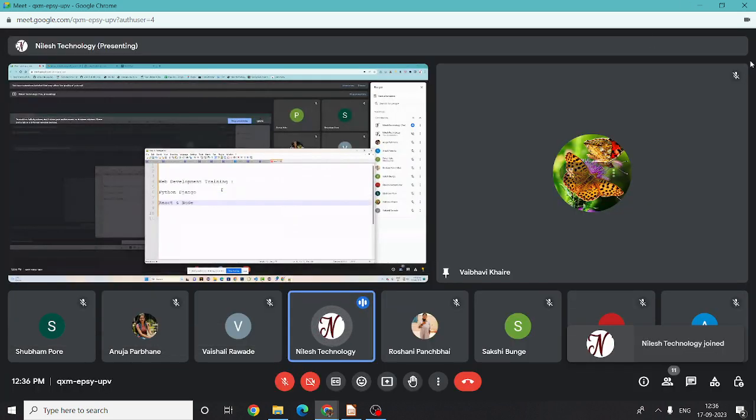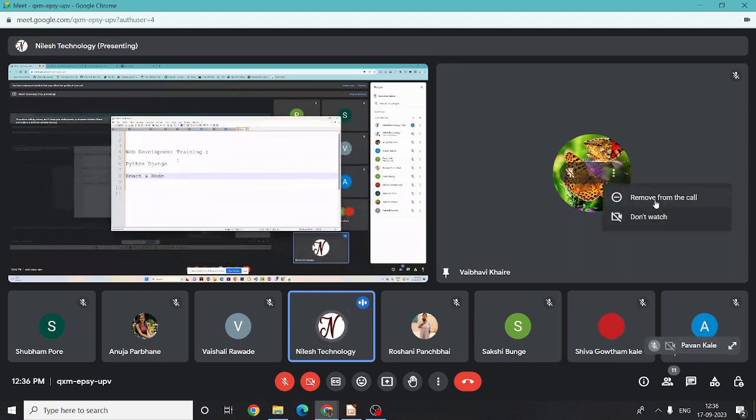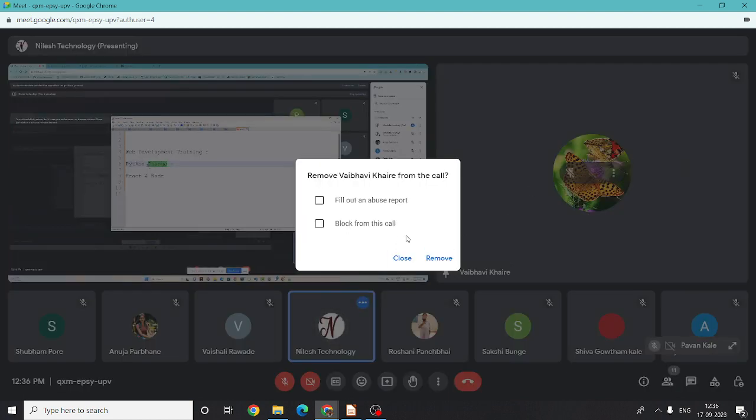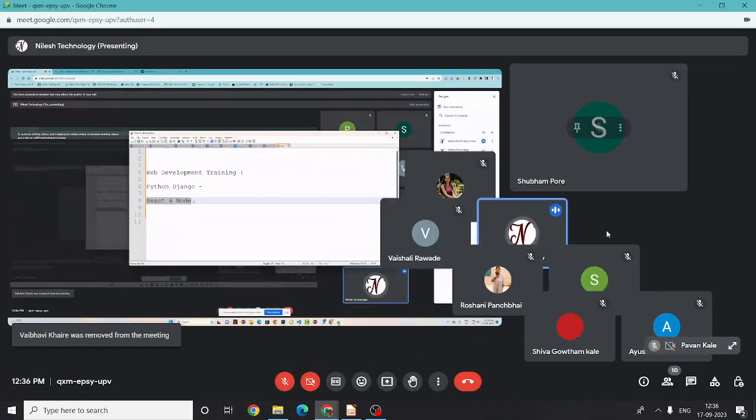So basically, for web development, I'm going to show you two projects. One project is under the Python Django framework. Django is one of the popular web frameworks of Python, and another project is using React and Node.